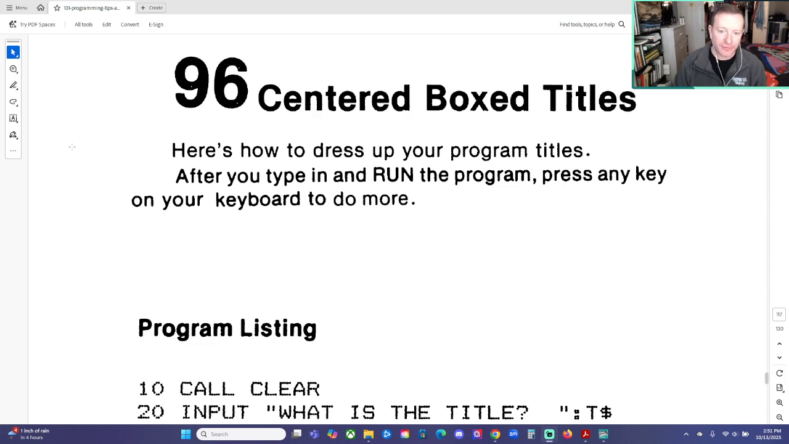I am working my way through an old TI Basic programming book, 101 Programming Tips and Tricks for the Texas Instruments TI-99 4A Home Computer by Len Turner. I'm up to program number 96, Centered Boxed Titles. I'm going to read the very brief program description, get into TI Basic and the Classic 99 emulator, which emulates a TI-99 4A on a modern PC, type the program in, run it, see what we can learn from it, and see what we can make it do.